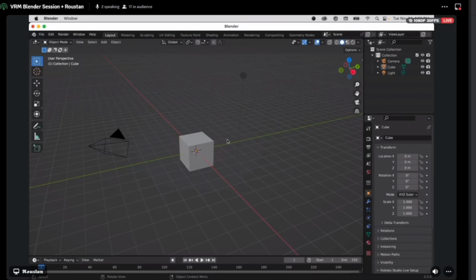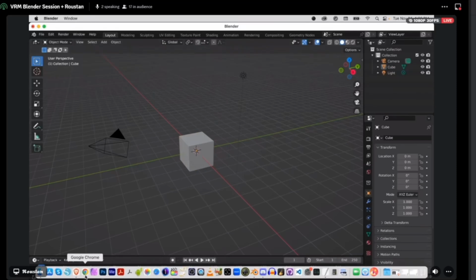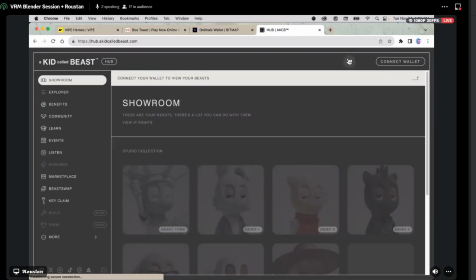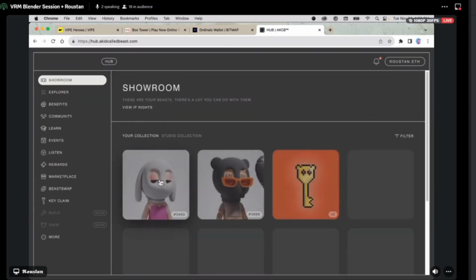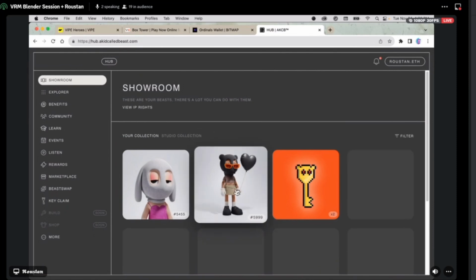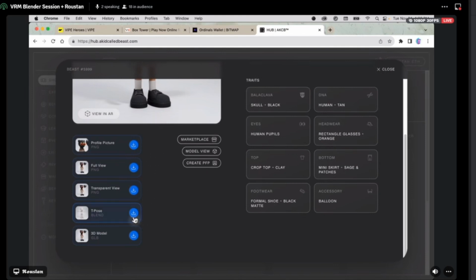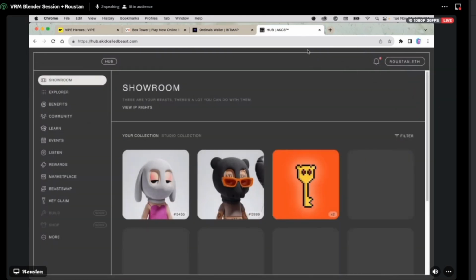Here we are in Blender, brand new setup. I'm going to open up Kid Called Beast website. You go to the hub, sign your wallet, and this is where you have access to your beasts. So I'm going to be working on 5999 today, and what you're going to need is the T-pose blend. So you just download that bad boy, and you're all set to go with getting your beast assets.